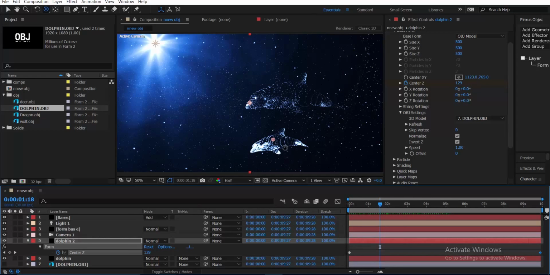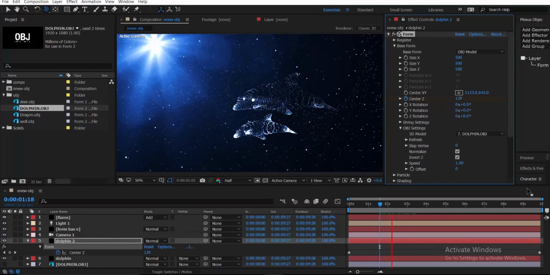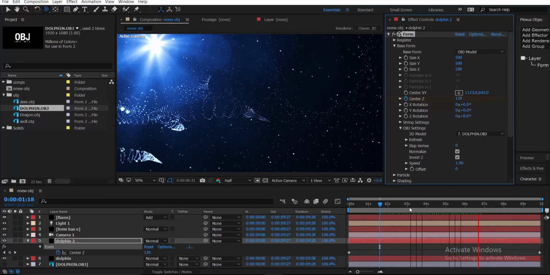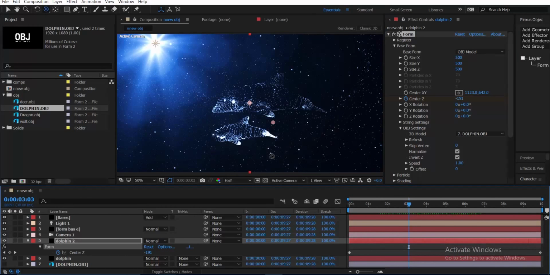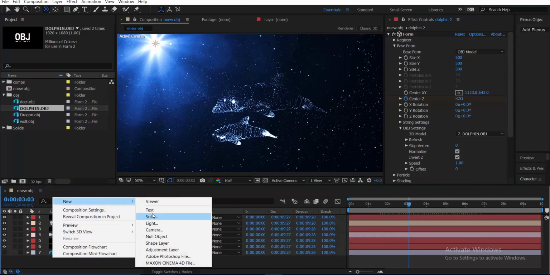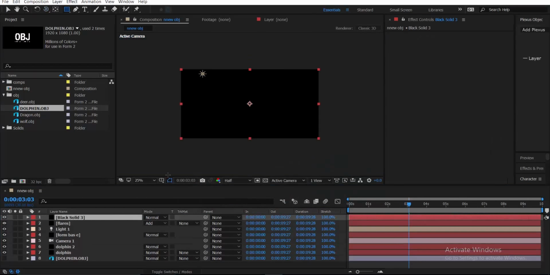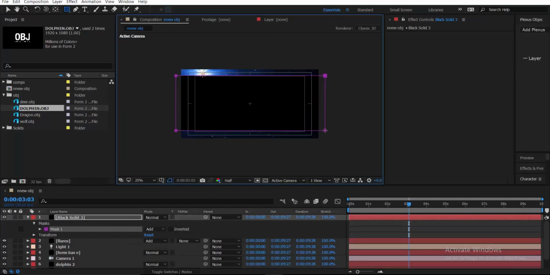I think we need to put this dolphin a little bit up. So we'll go here and put this here. Fine. Now it's looking good. Now add a slide effect, solid black, and here we'll just create a mask and invert it.